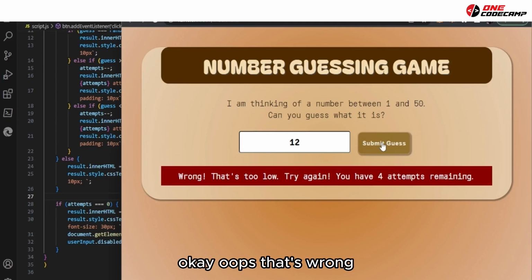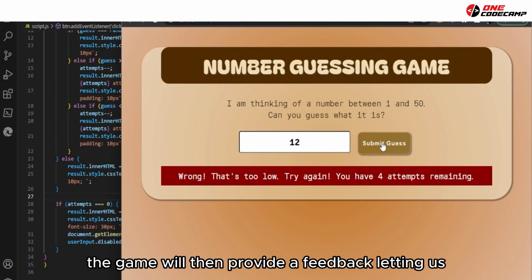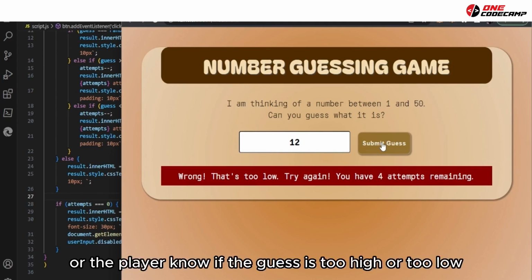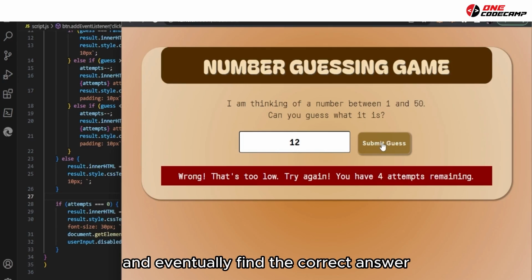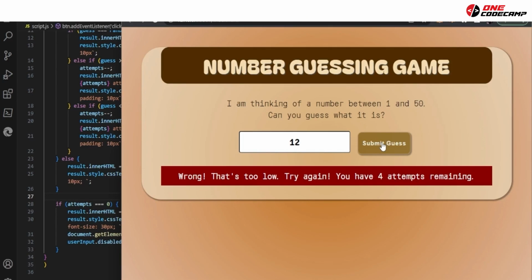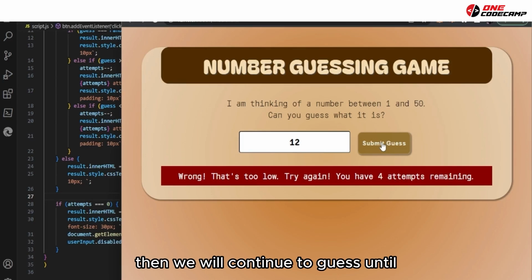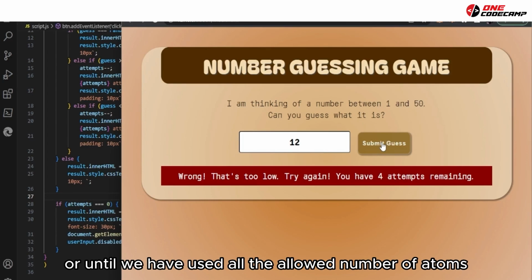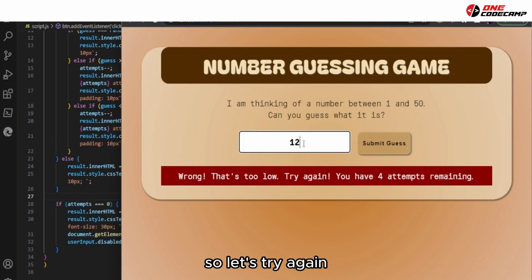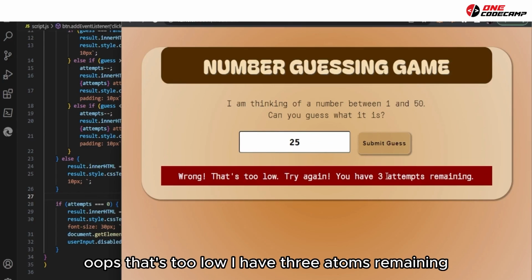Okay, oops, that's wrong. Then here you can see the game provides feedback letting the player know if the guess is too high or too low. This will help us narrow down our guesses and eventually find the correct number. Then we will continue to guess until we find the correct number or until we have used all the allowed number of attempts. So let's try again. Let's say 25. Oops, that's too low. I have 3 attempts remaining.